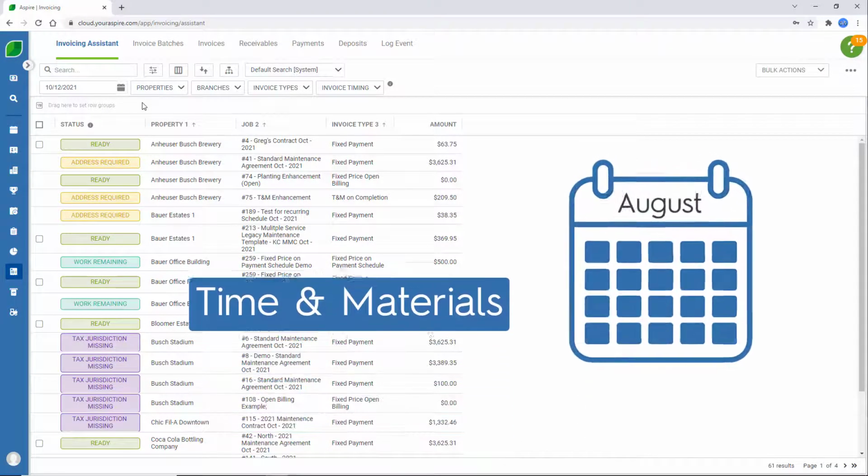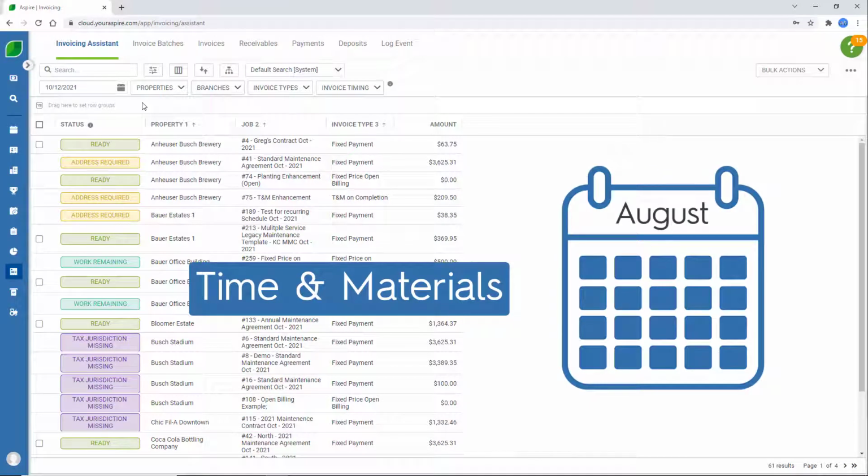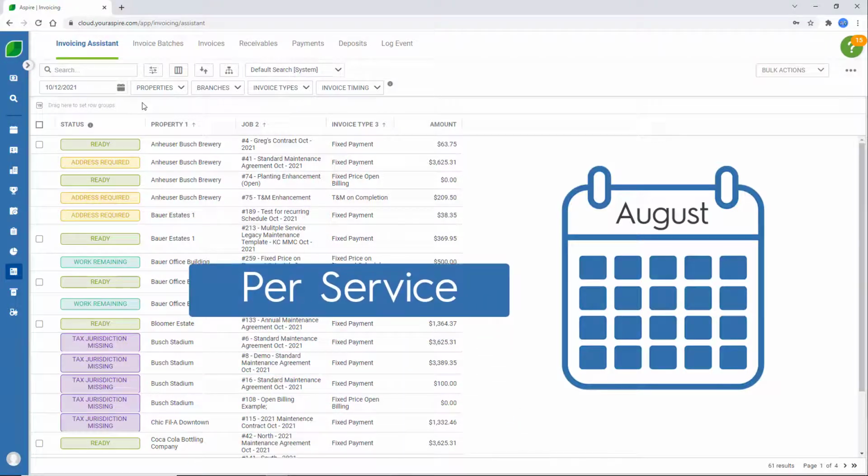Time and materials on completion tickets will appear when the as of date is equal to or later than the complete date on the ticket. Any per service invoice type tickets will appear when the completed dates of these services have either happened before or the same day as your selected date. For example, per service tickets are typically invoiced at the end of the month. So if I have four mowing tickets completed in a month that I would still like to invoice together, I can set the date to the end of the month.